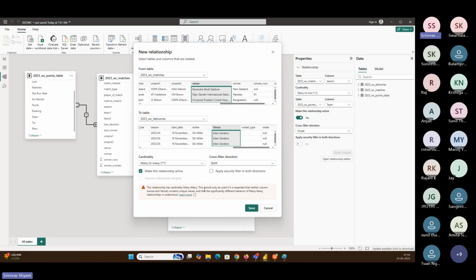And when you do any many to many mapping, it will throw an error that the relationship cardinality is many to many. This should be only used if it is expected that neither column contains unique values and you are sure about your data. Yes, I'm sure about my data. Click save.